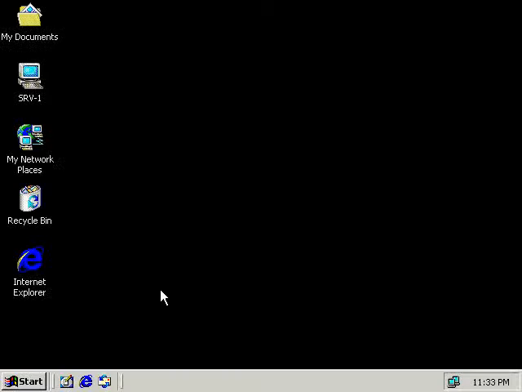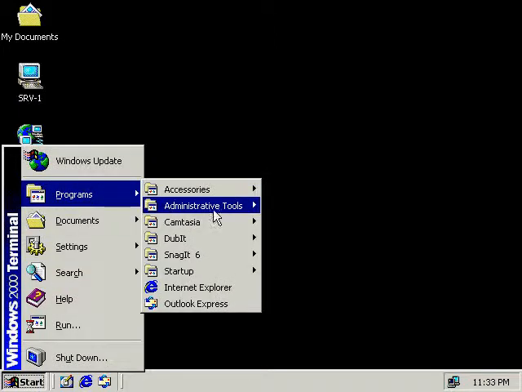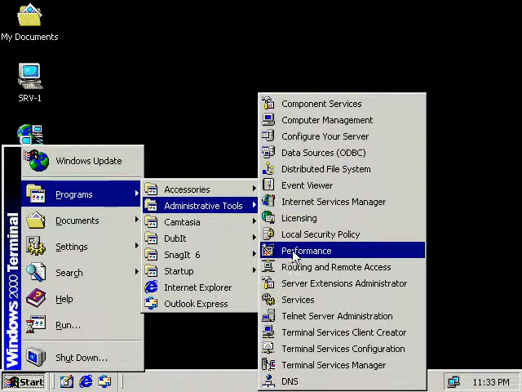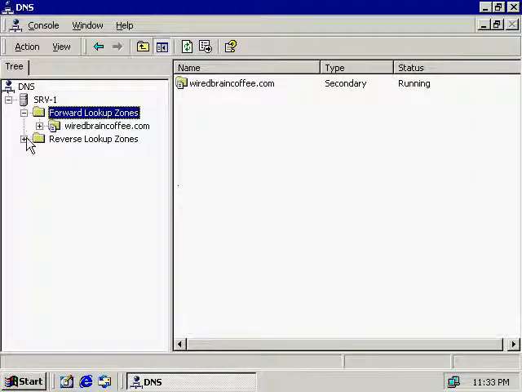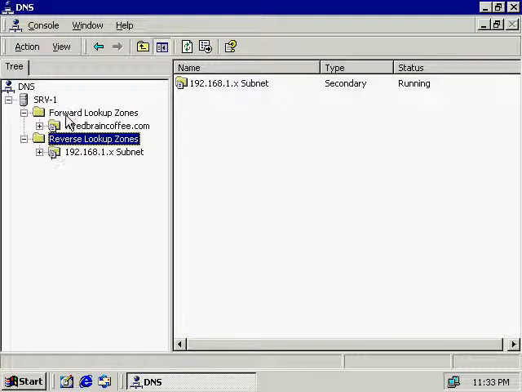Okay, and our main focus then is going to be in SRV1 for a little while, and we're going to work within the DNS domains tool here. So I'm going to open up my DNS console, and I'm going to take a look around here for a little bit. Okay, nothing is really too different right now. We've got our forward lookup zone, wiredbraincoffee.com, just the same as before. Same thing with our reverse lookup zone.